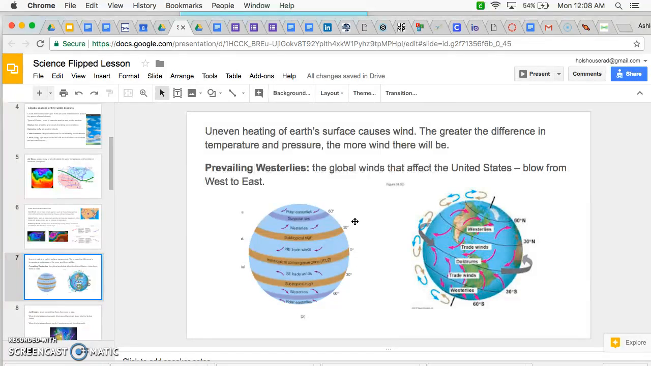Now you have to remember, these winds blow different ways because, again, the world is round. It's a sphere. But I included this picture because it actually includes the tilt of the world. So the sun is warming the earth more directly at the equator.